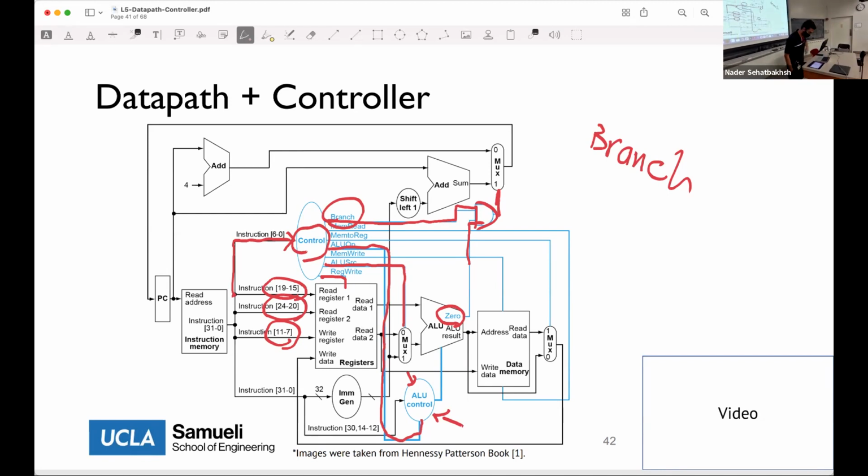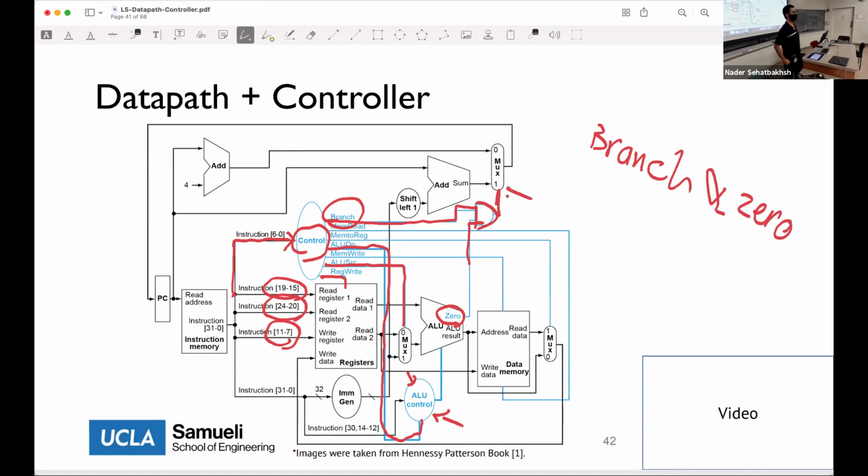What's that? It's an AND gate. So it's AND branch with 0, and that would be the selector for this multiplexer. No, this 0 is this 0 signal. It's called 0. It could be 0 or 1. Yeah, it's a flag, basically.